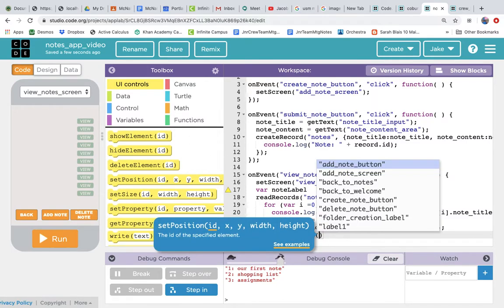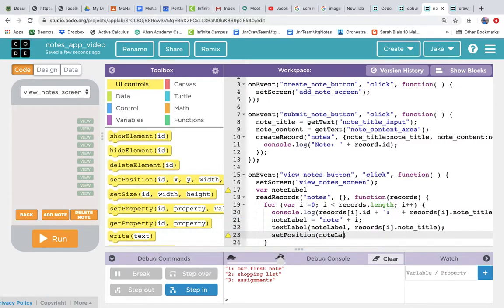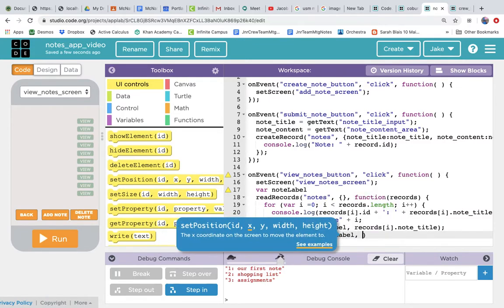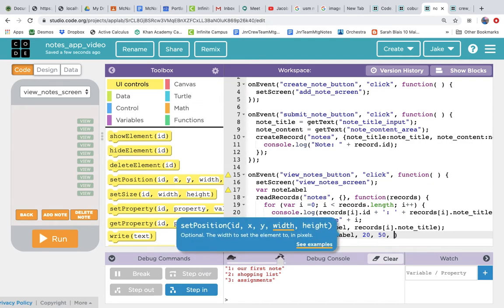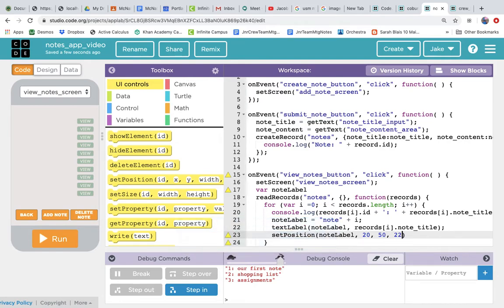So we want to set the position of the note label, and we want to set it at X equals 20, and we want to set it at Y equals 50, and we can let it be about 220 pixels wide, and we want it to be 20 pixels tall. So that's going to set the positions of our labels.